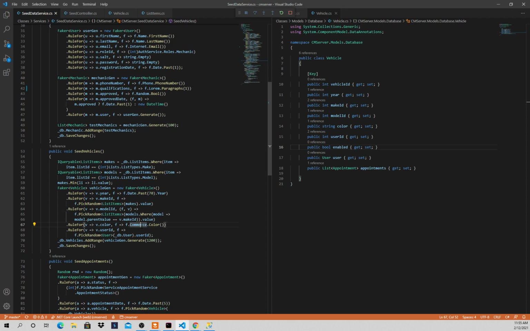Color, weird one. The kind of namespace for that is commerce. I'm not sure why color is in commerce, but this is a design decision of Bogus. So I'm grabbing a random color here, and this is also constrainable, but I don't really care. I just want random color.